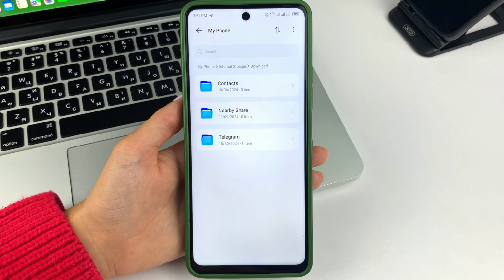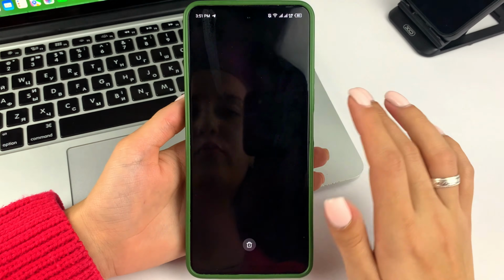So let's get started. And now I'll show you everything step by step.